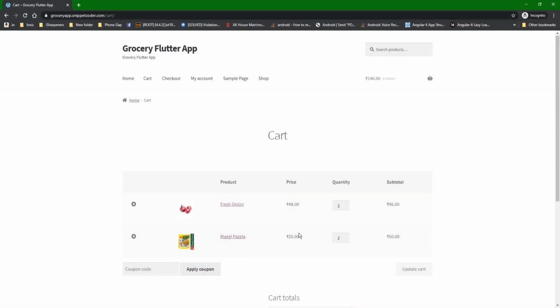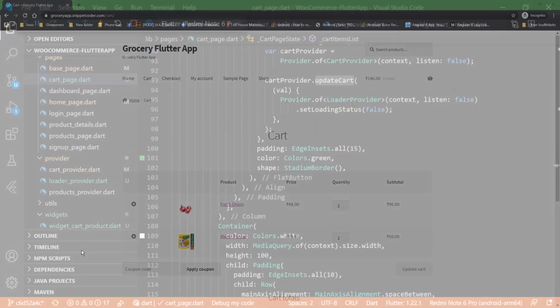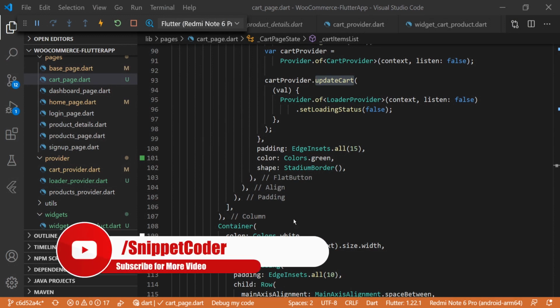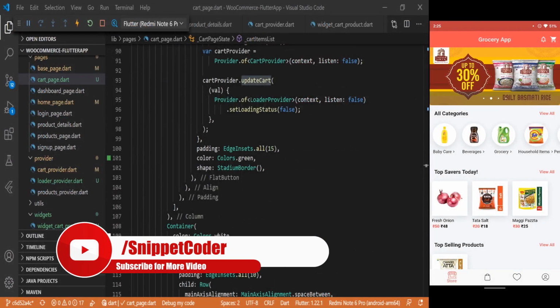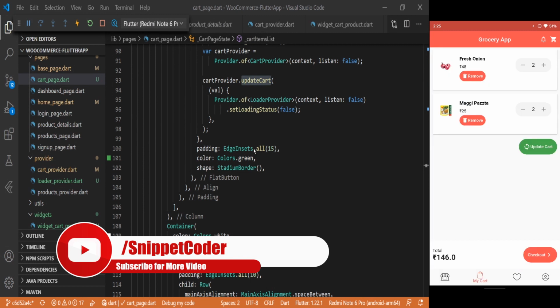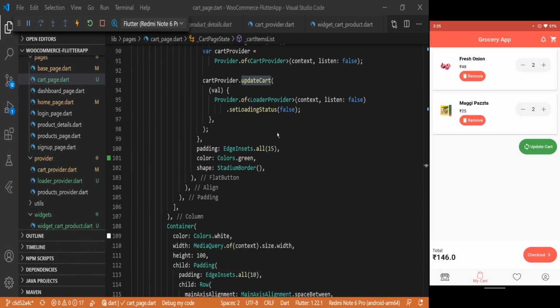So if you see in the browser, we have a quantity of 2 for the first item, and for the second item we also have a quantity of 2. So now we will update the quantity from the app and see in the website whether it is updated or not. So from here we will increase the quantity of the first product to 4, and the second product we will decrease the quantity to 1. So now we will click on update cart. Now you can see the loader here. The request has gone to the server and it has been completed.